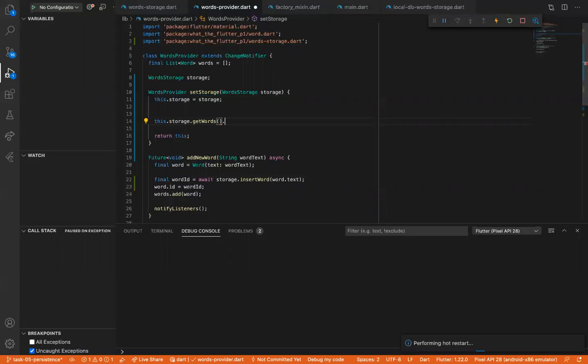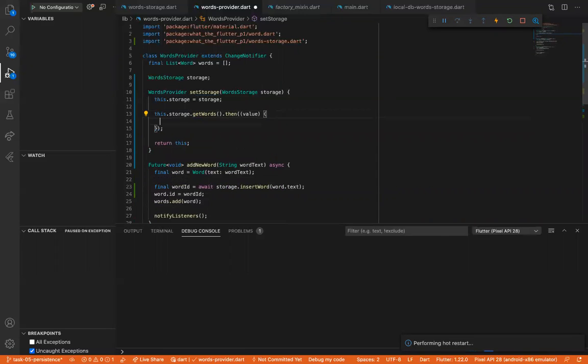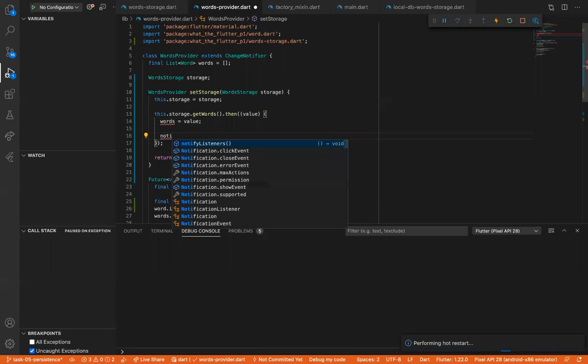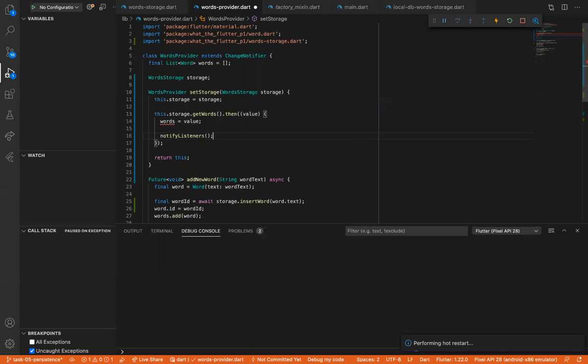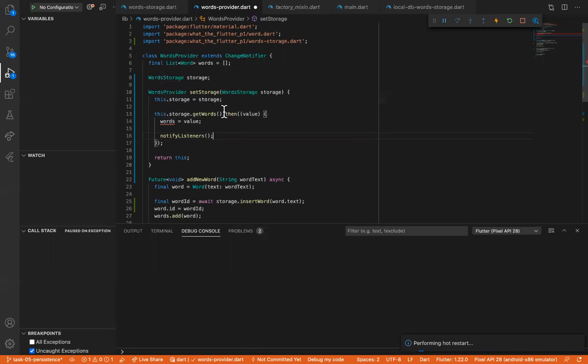And what we need to do, we need to handle success with a then callback, and then we need to do two things. We need to set our words to the words from persistent storage, and we need to notify our listeners in order to let our changes be propagated. Yeah, that's correct. So it should not be final for sure.